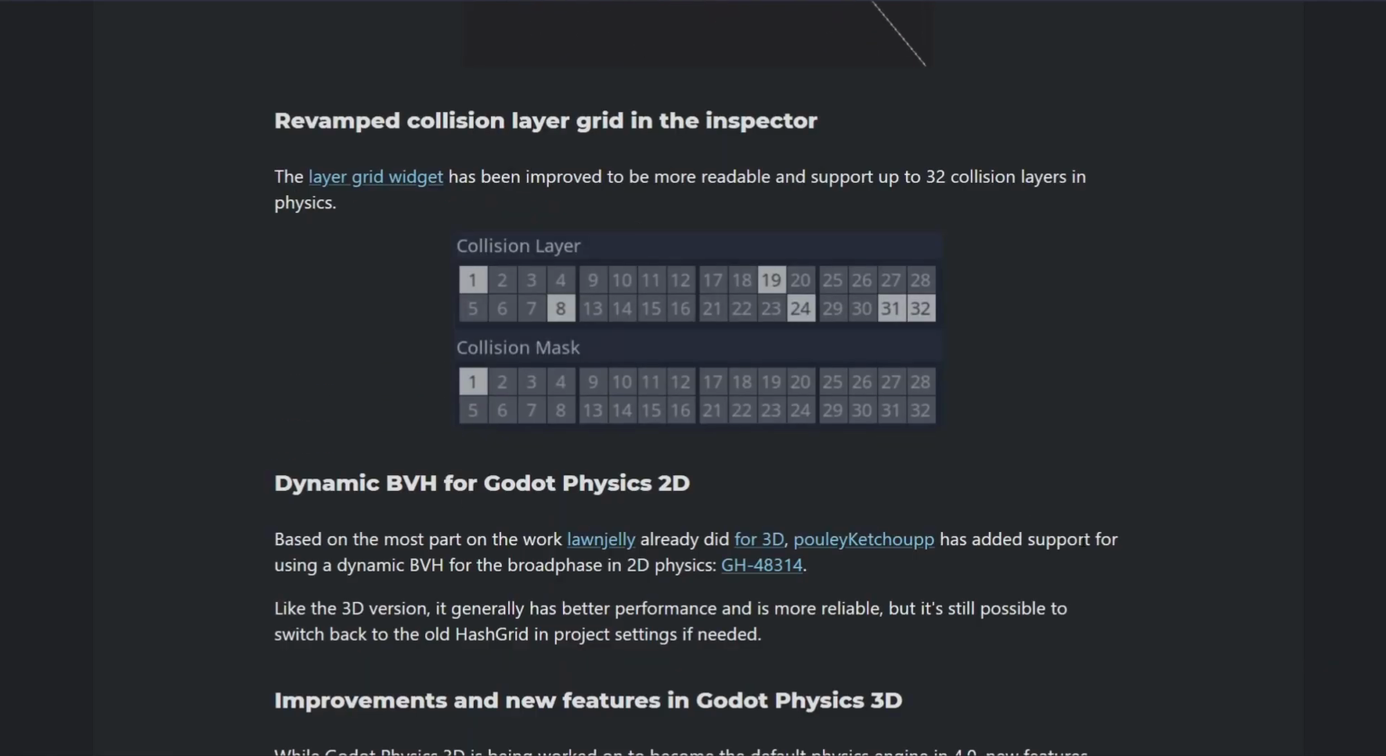Another big change is they added in 32 collision layers. So that's really cool. It basically means that now we can have up to 32 collision layers. So 16 is not very many, and having 32 makes everything just simpler for us.